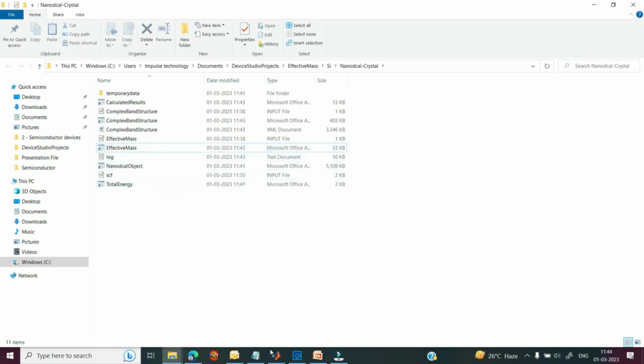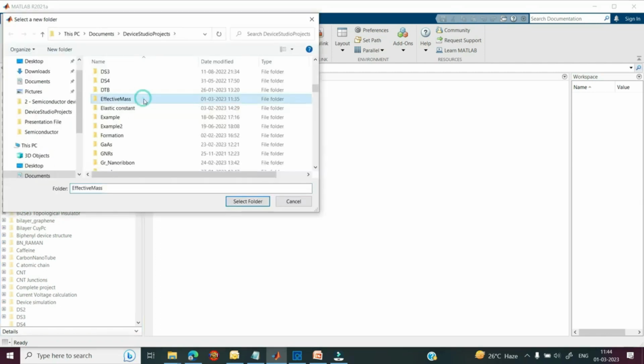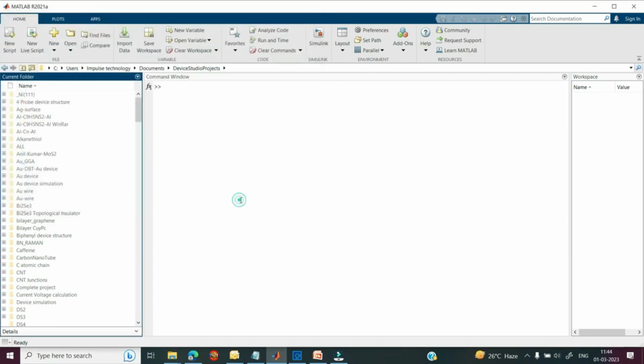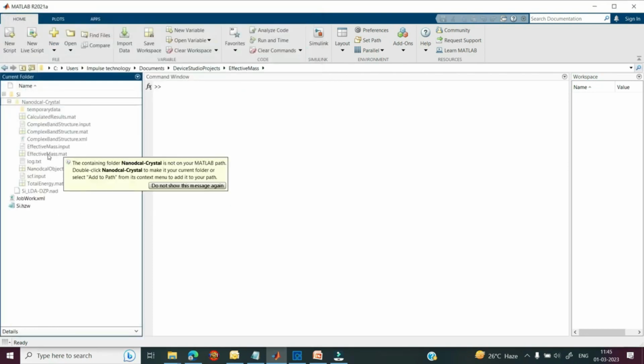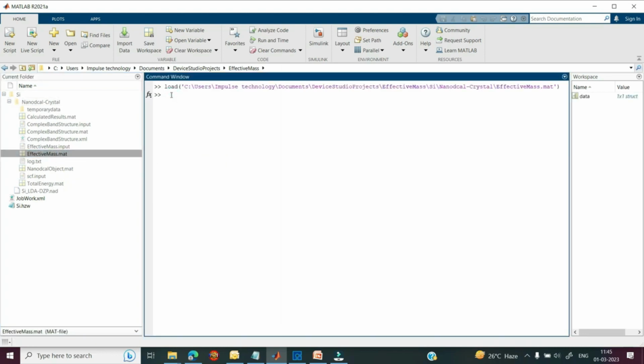So I would like to open my MATLAB. From the browse option you can upload your project folder in MATLAB. You can see this is my project effective mass, and then you can click on select folder. Here you can see this is the effective mass.mat file. So double click on this effective mass.mat file to load this project, and here you need to write the command data and then press enter.